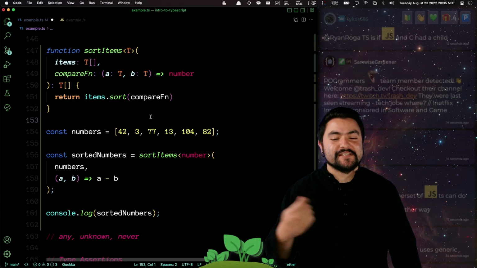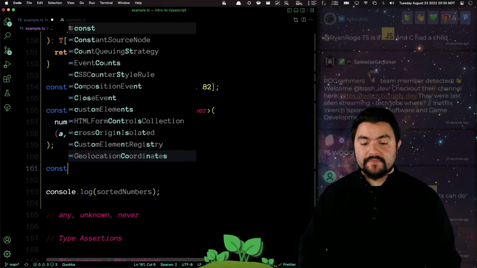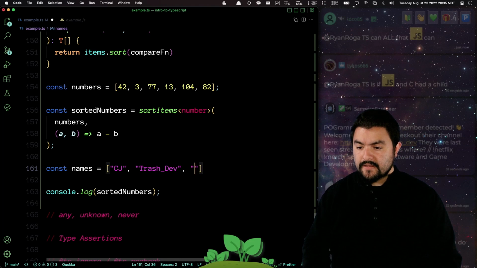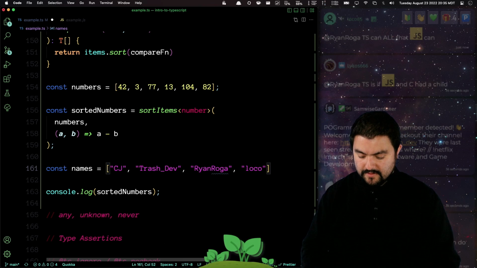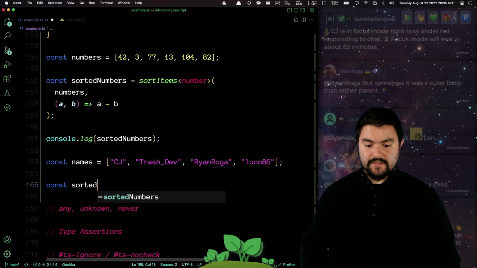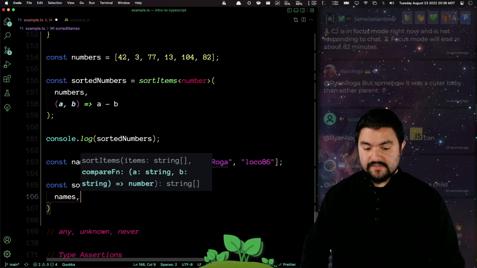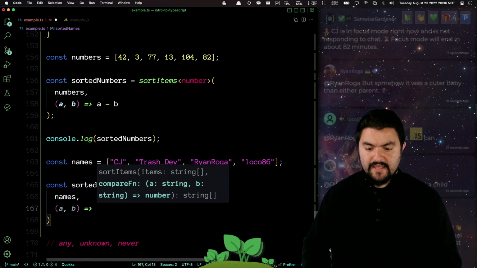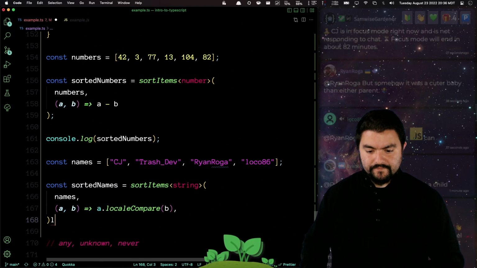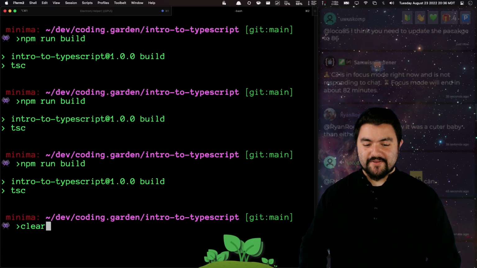It'll be easier to see when you're using libraries that use generics behind the scenes. But to show here, this is now like a general purpose sort items function, because now I can do something like, let's say we have an array of names. We got CJ, we got Trash Dev, we got Ryan Roga, we got Loco 86, and let's say I want to sort these names. Now I can do sorted names is sort items. In this case, our type argument is string, and then we pass in names, and then we pass in a custom comparison function. So we get the A string and the B string, and we want to do a.localeCompare with B, like that. And then now we can log the sorted names, like that. Let's run the code.